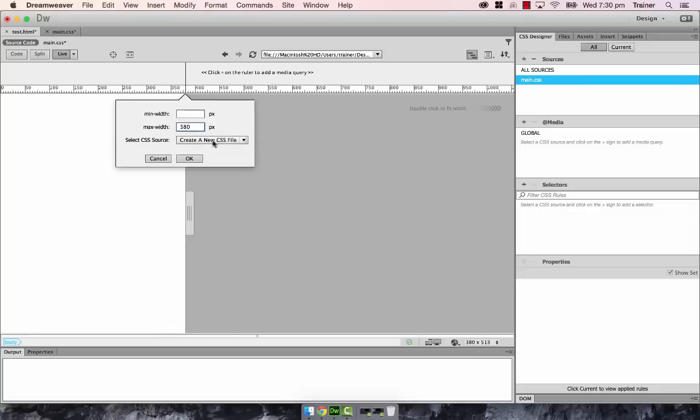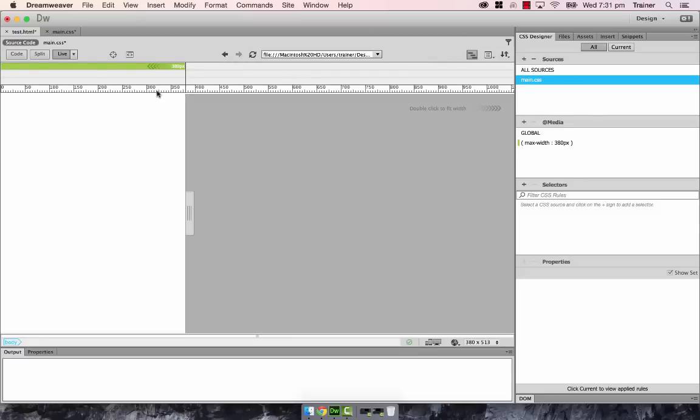Where we're going to stick the CSS that's been created, we don't want to create a new file, we're going to put it in the one we've already made earlier. So we're going to stick it in main.css. Click OK. Up here we get this lovely little color. If you're using an earlier version of Dreamweaver, you're not going to have this little colored bar at the top here. It's a nice new feature.